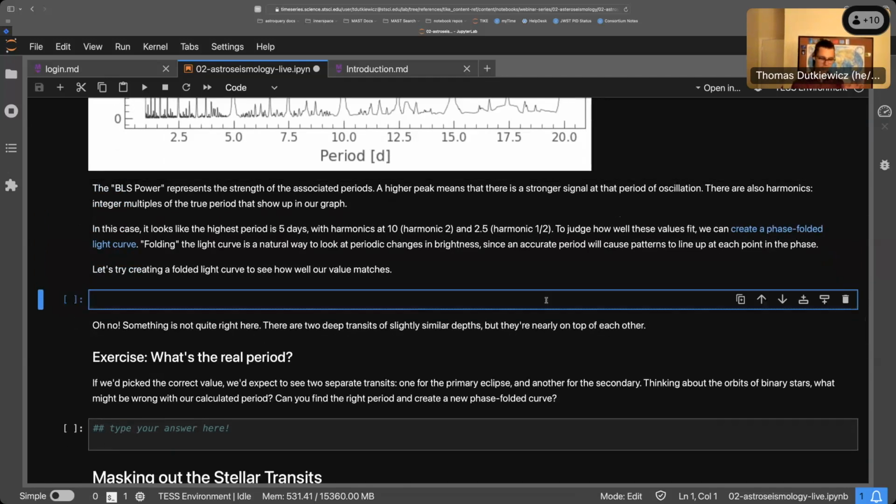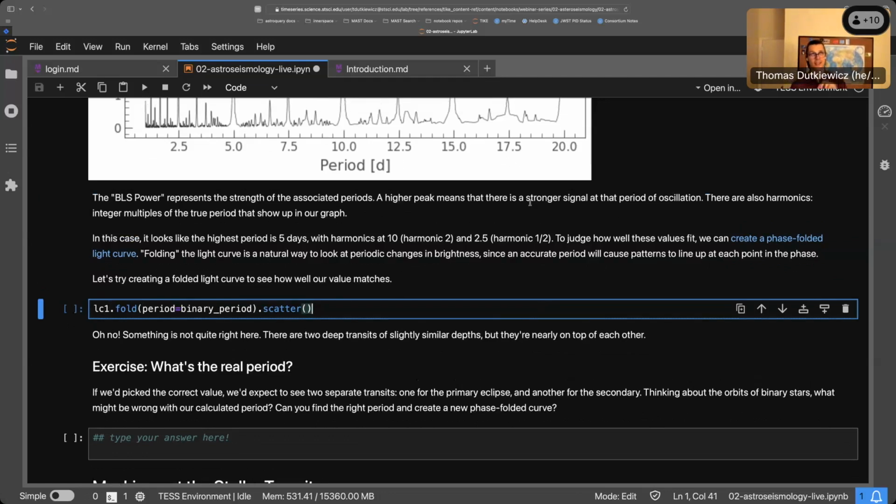So let's create a folded light curve right now and see how well that matches up with our values. So lc1.fold, the period is the binary period, and we will do a dot scatter. This is a new one. We're not doing dot plot because it doesn't really make sense for us to have a smooth connected line when we're folding the light curve on itself multiple times. A scatter, just plotting the points, makes a lot more sense.